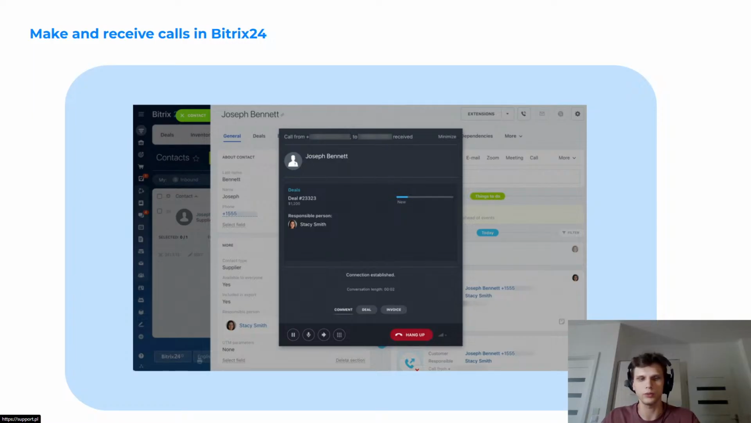Make and receive calls. Once telephony is connected, your employees can start working with calls directly inside Bitrix24. The main benefit here is that you don't need to switch between platforms. Everything is in one place: CRM, tasks, and now phone calls. You can make calls from CRM records, from the messenger dialer, and even directly from chats. And you can also receive calls with the system automatically linking them to clients if they are already in your CRM.